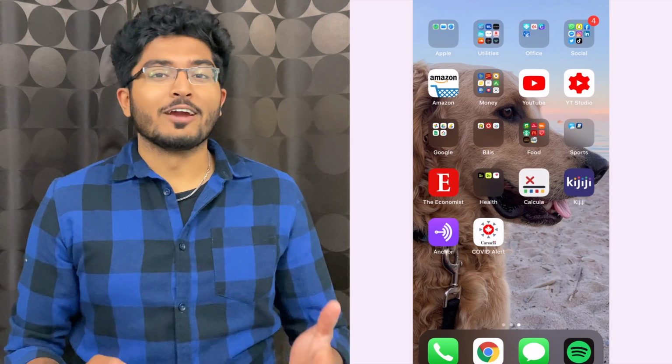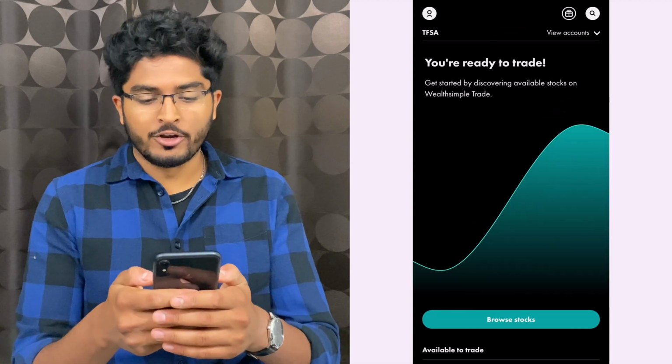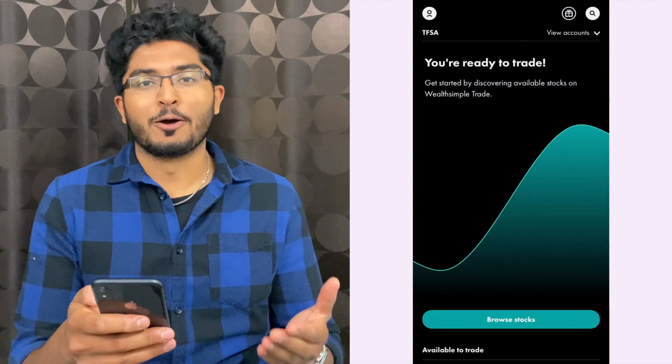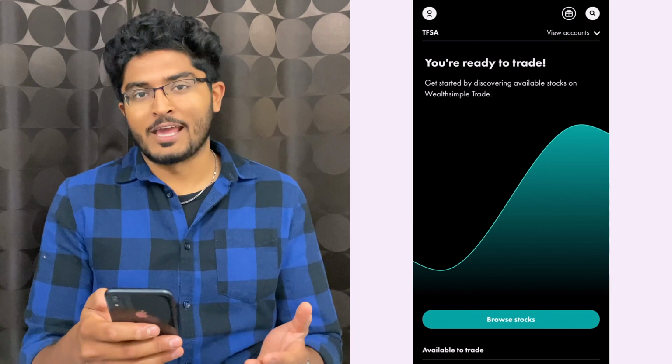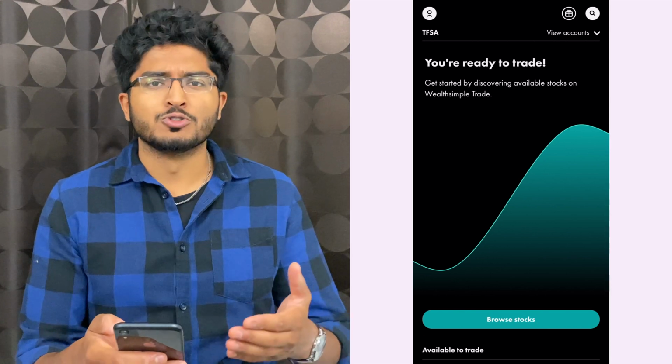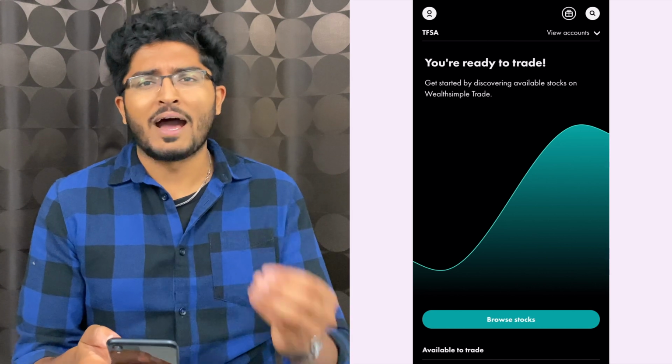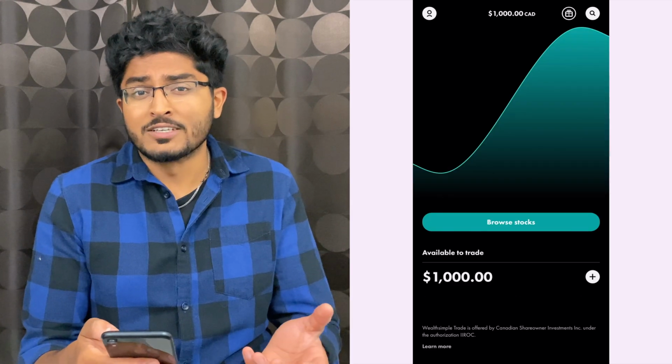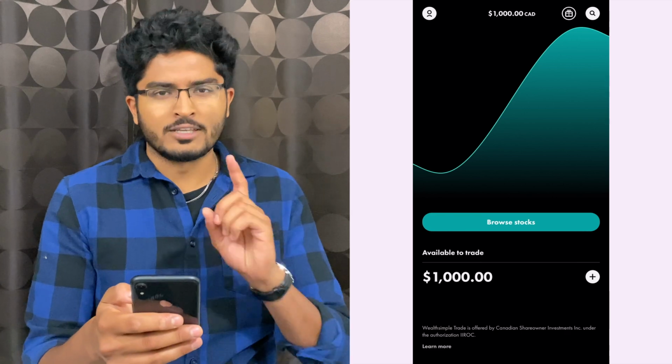Alright, so let's get right into the app. So I'm going to open up the Wealthsimple Trade app right over here. And as you can see, I've already set up the Face ID because I've been playing with the app for a couple of days already. You can actually use a PIN code or use your email and password if you want instead of using the Face ID. All of that we'll look at in just a sec.